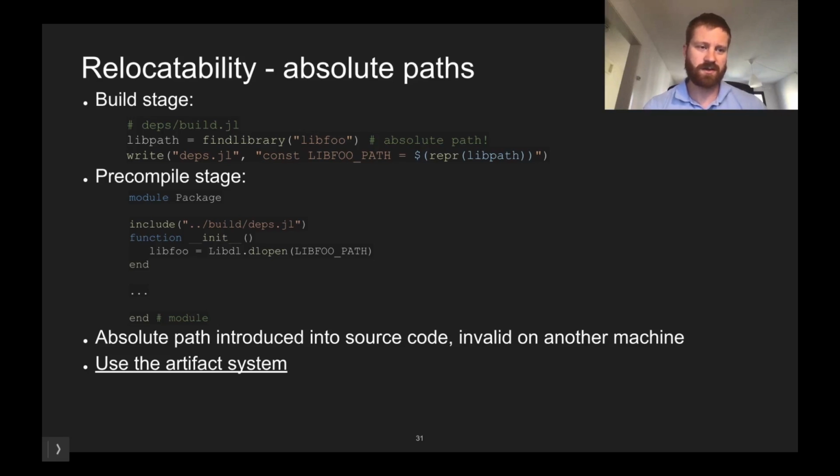So the way this typically happens is that the package defines a build stage that has a build file, and in the build stage it finds a library, and this will return some absolute path to where the library is on this machine, and then it writes this dependency file which says, set this variable to where I found the library. And then when we're running the package for the first time, it's going to precompile, and it's going to include this dependency file, and then we also define that when the package loads, we're going to open this path that we just defined here. And this runs during the compilation stage. If we run this on the place where we're actually going to run the package, it's fine. But if we would send the compiled version of this to somewhere else, it wouldn't work anymore, because this path that we find here would still be stored there and would be invalid.